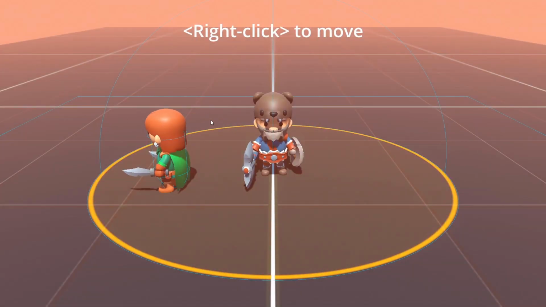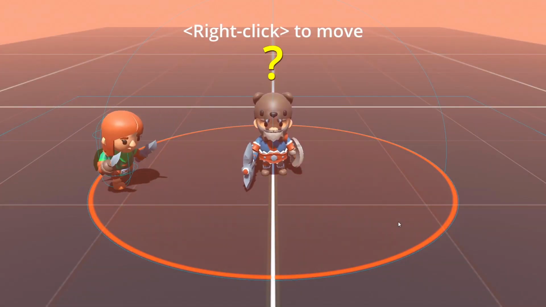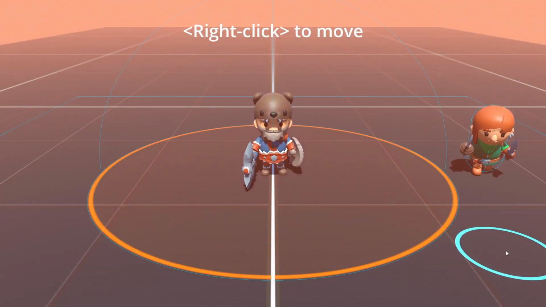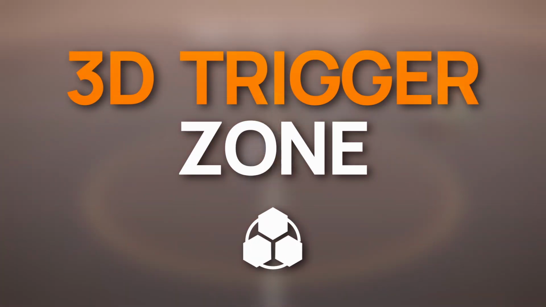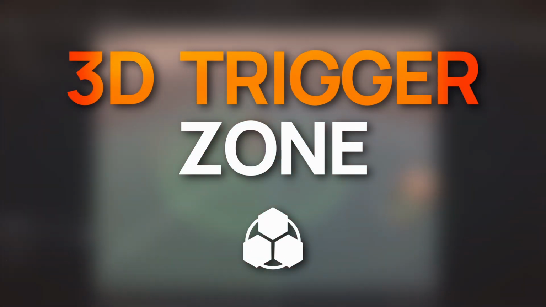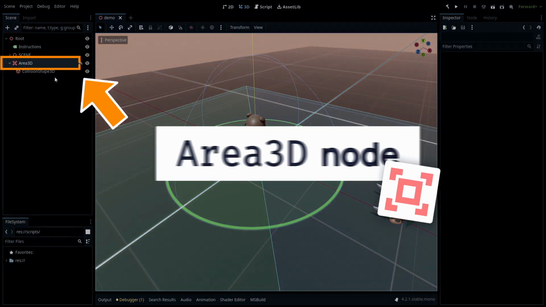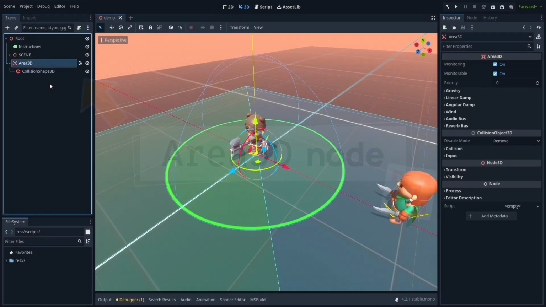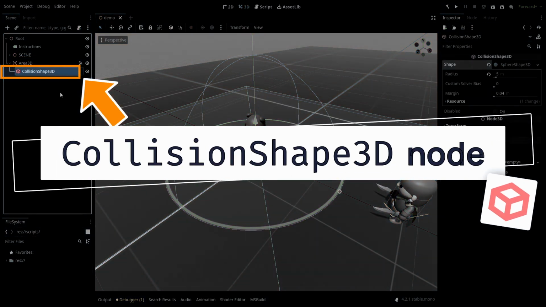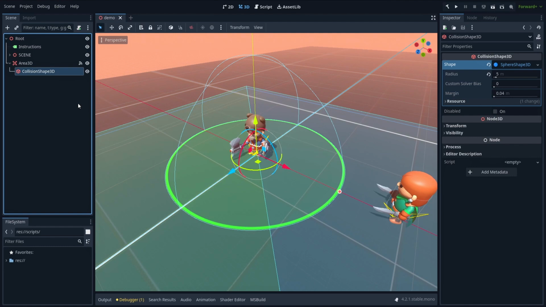So, ever wondered how you can create a trigger area in a 3D Godot game to run code when some objects enter or exit a given zone? You can do this easily thanks to the built-in Area 3D node. So first you need to give this node a collision-shaped 3D child node to define its physical shape.